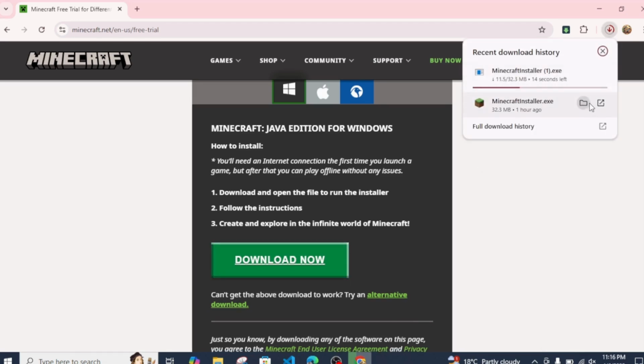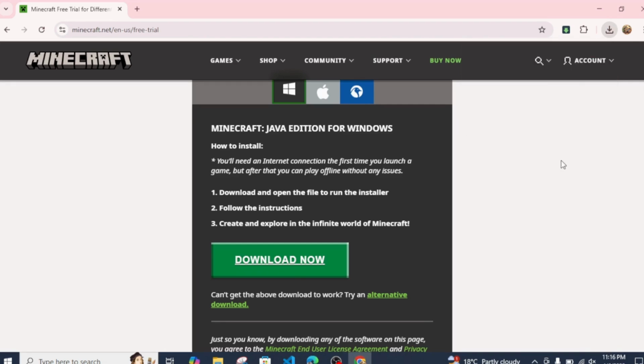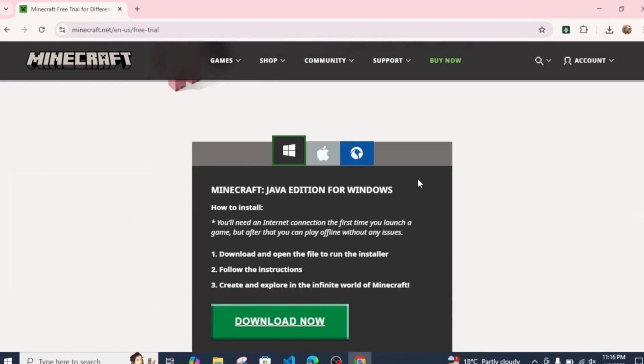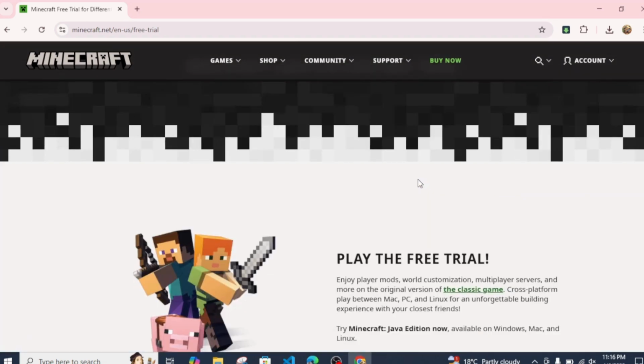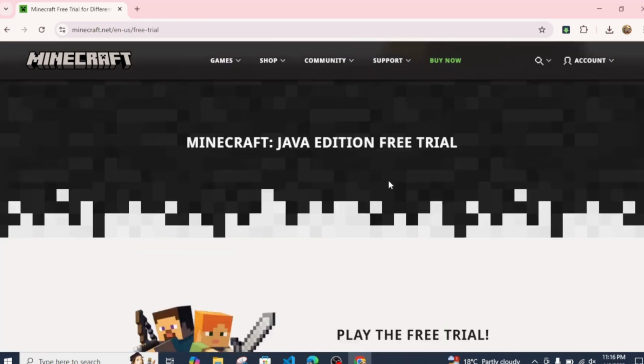So as you can see, I've already downloaded it, so I will not download it once again. You can just open this application and install it to play the Minecraft free trial version over here. So to play the full game, you just have to buy it from over here as well.